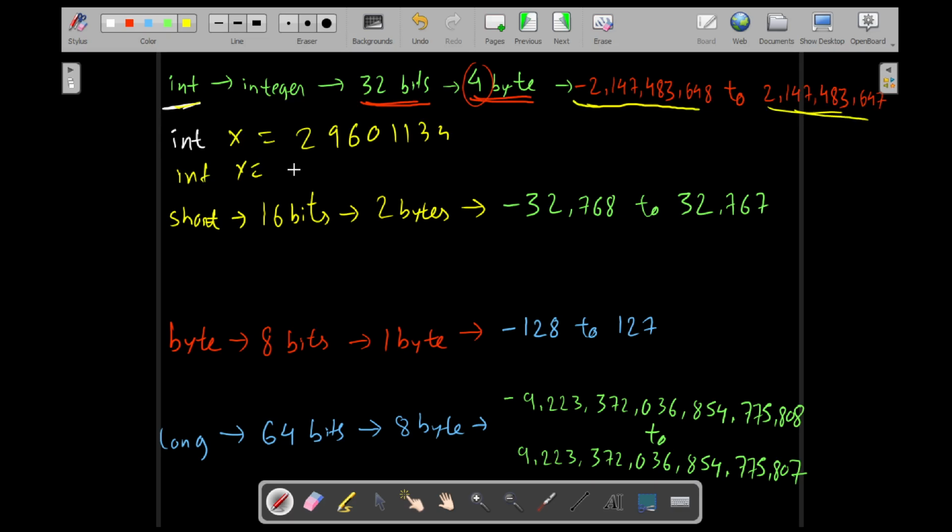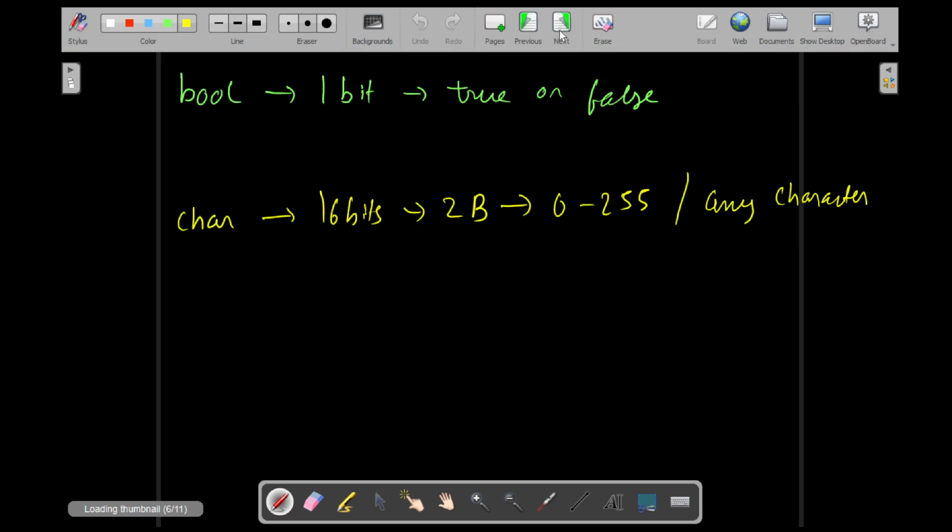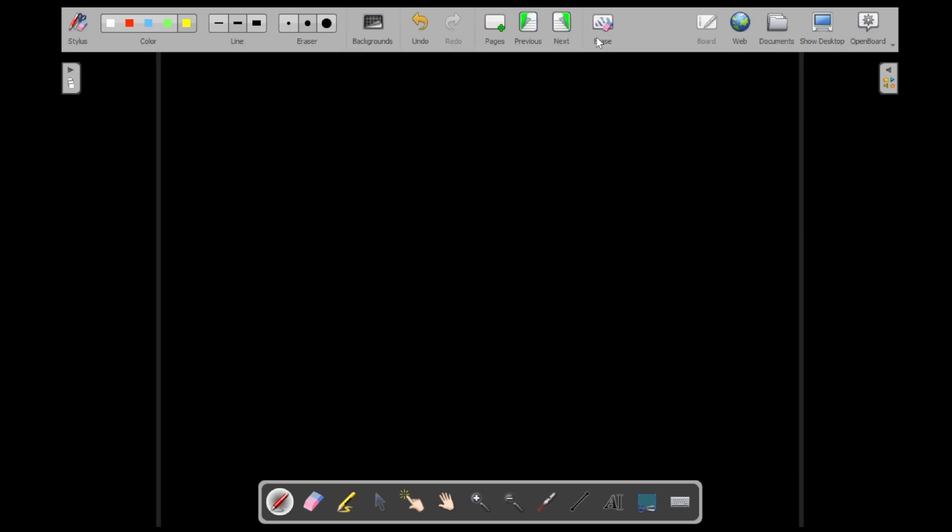You say maybe 15,000. Is this correct? Yes, this is correct. This is perfectly fine. But this is wasting a lot of space. Imagine this is the maximum number you can store, and what are you storing? 15,000. It is wasting your space because every variable that you define takes up space in your RAM.